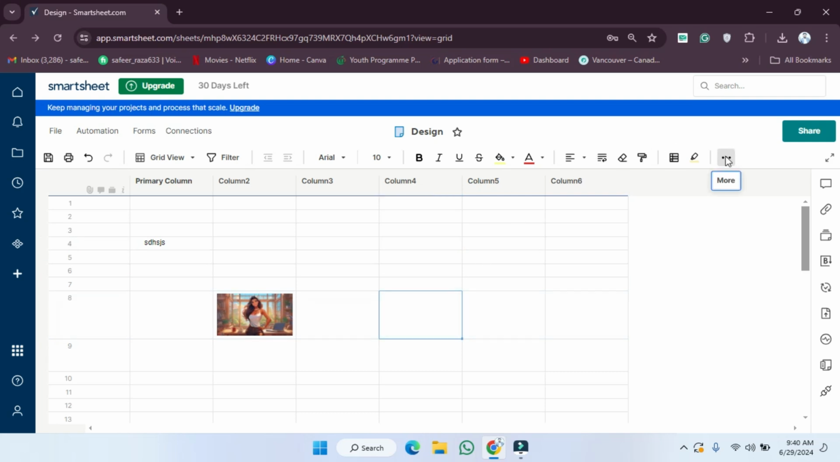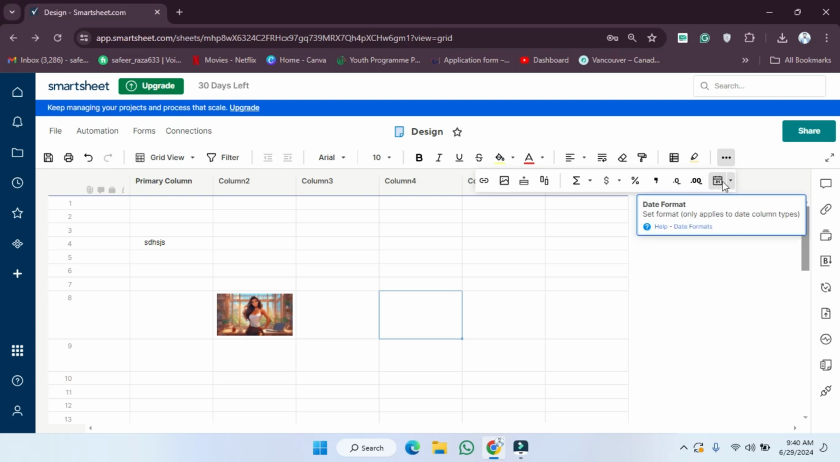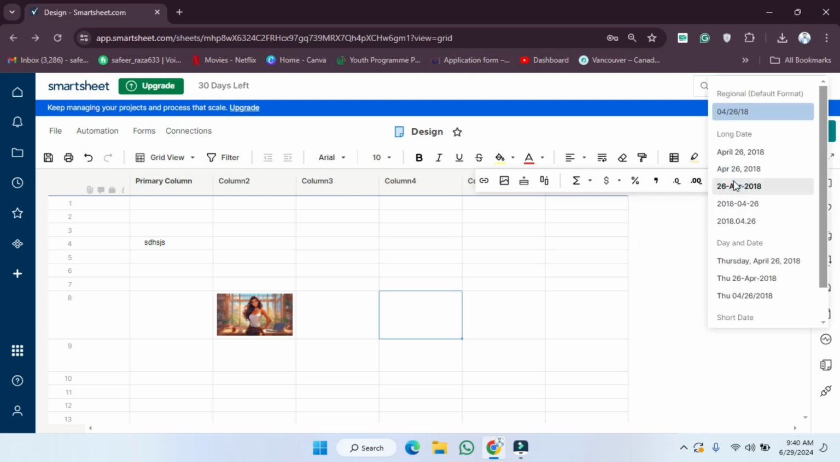And after that, as you can see, what we have to do, simply we need to click on the more option, and after clicking on the more option, as you can see, you will be able to see the first option here, which is called the date format. And as you can see, now you need to choose which date format you want to use, this one or this one. As you can see, these all are provided here.